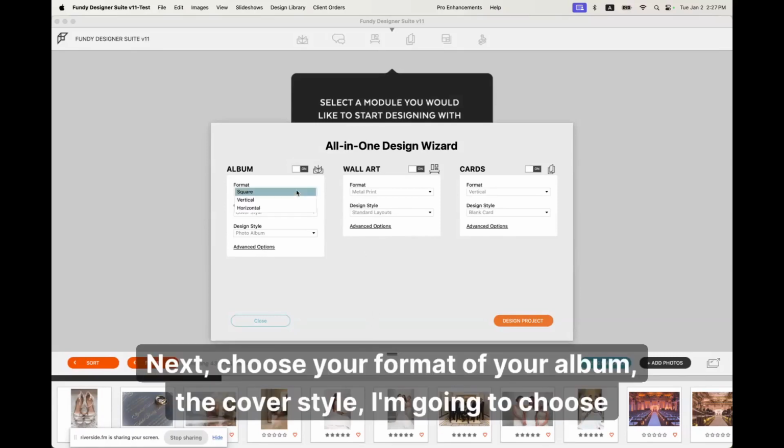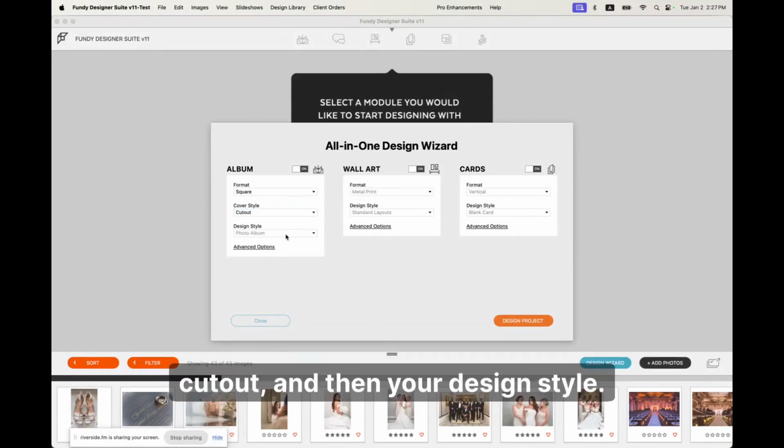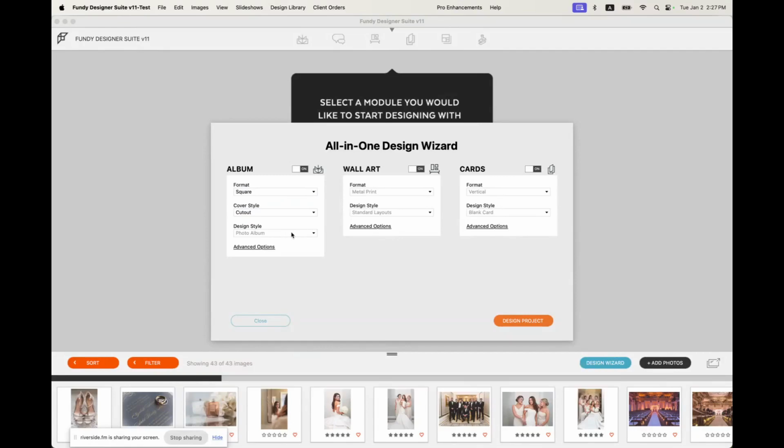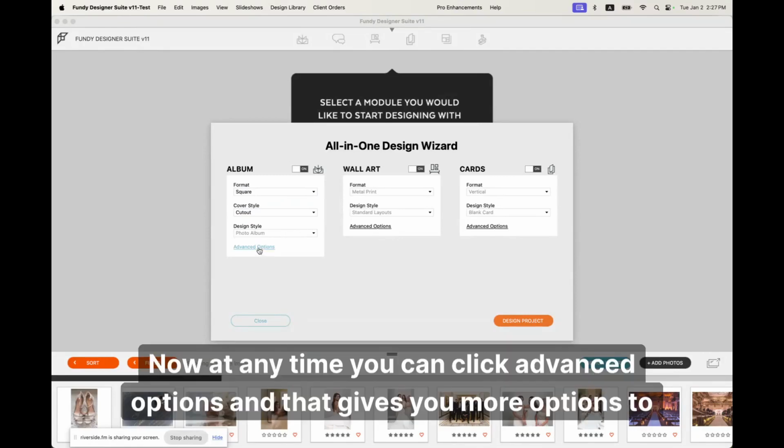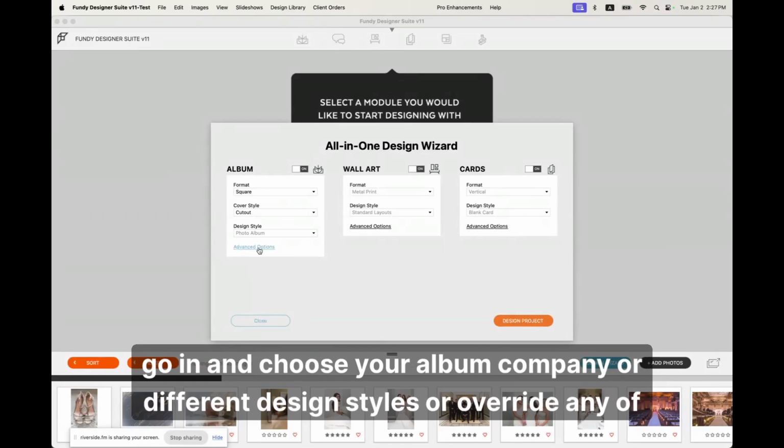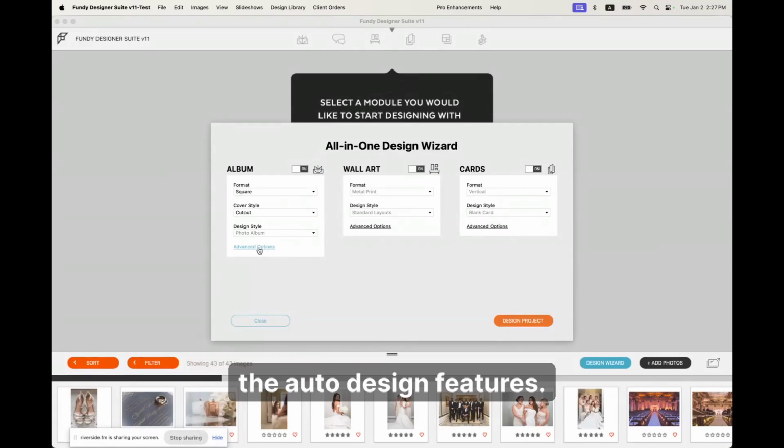Next, choose your format of your album, the cover style. I'm going to choose cutout, and then your design style. Now, at any time, you can click Advanced Options, and that gives you more options to go in and choose your album company or different design styles or override any of the auto design features. Next, we'll go into wall art.